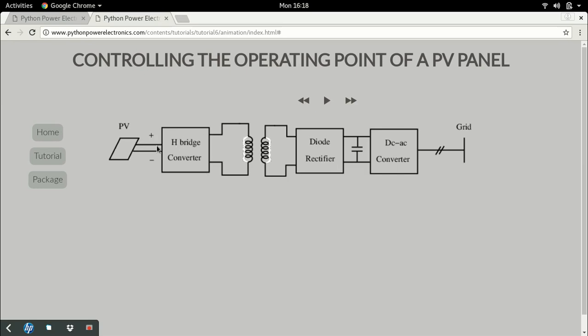This H-bridge converter converts the DC voltage produced by the PV panel to a switched AC waveform. And because it is a switched AC waveform, we can feed it to a transformer. This transformer steps up the low voltage of the PV panel to a high voltage. And this high switched AC voltage is then rectified by a diode rectifier to form a high voltage DC bus. And this DC bus is then connected through a DC to AC converter to the grid. This is the entire layout.